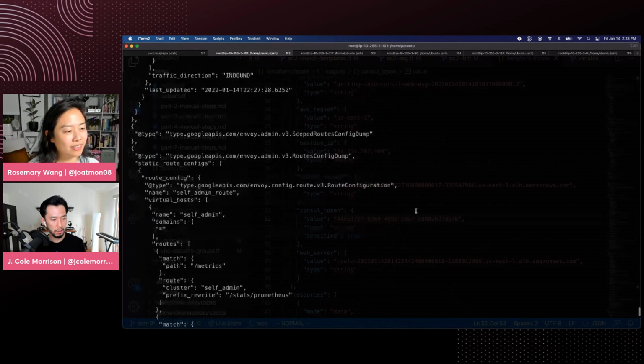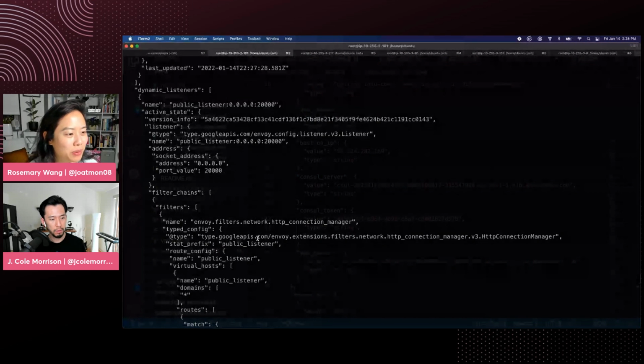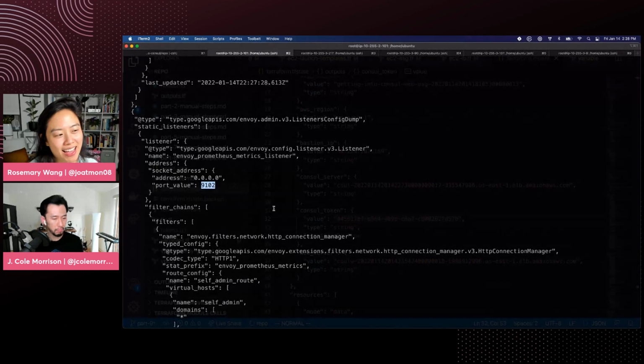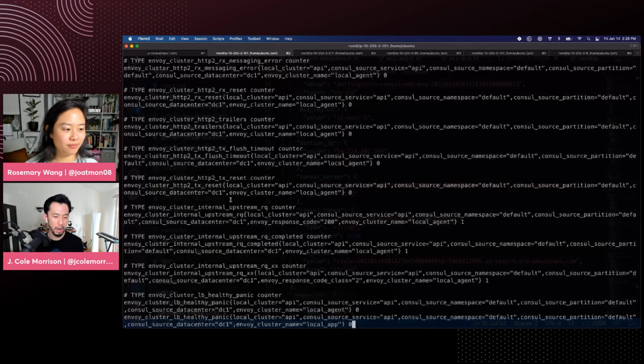Aha! You see that static route right there? This metrics one? Yep. Nice. Okay, cool. Scroll up. You can check it out more if you want. You could look and see if 9102, or whatever port we put in there, is in there. Ah, there it is. Okay, it took. Now you should be able to do curl localhost 9102/metrics. All nice.